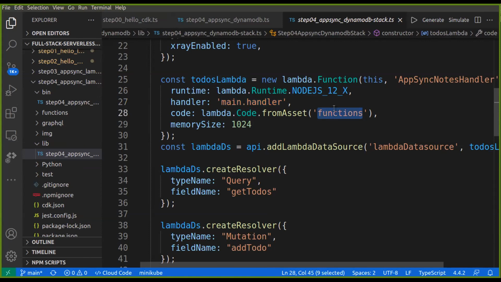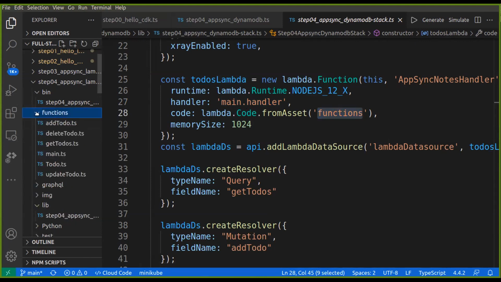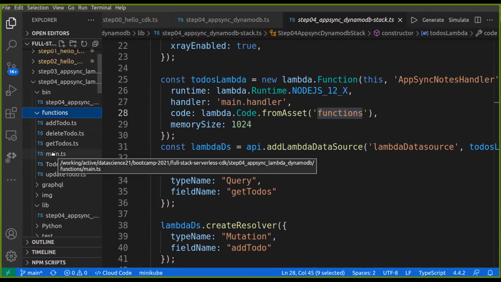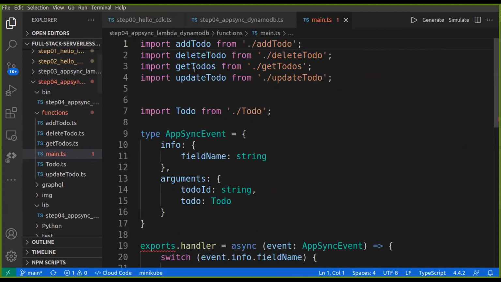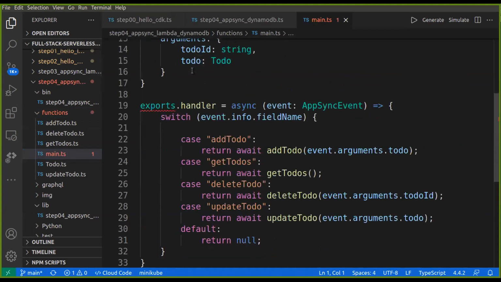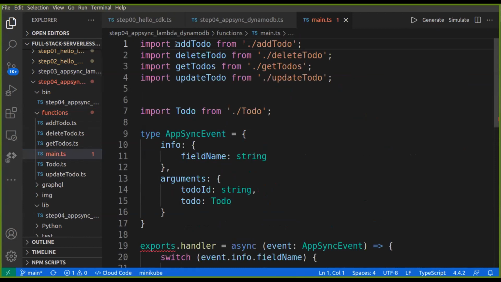So I can easily understand that I need to go inside the function folder, and in the function folder you can see there is a main TS. It means that all further code would exist here. It also means that this to do lambda function, the lambda would start, and the first code would run from this file. It will again import certain code from other functions.